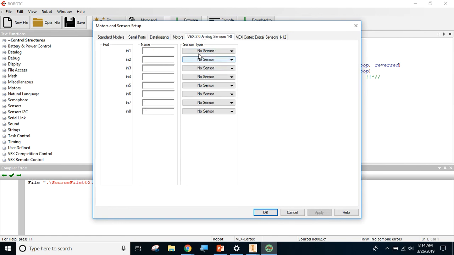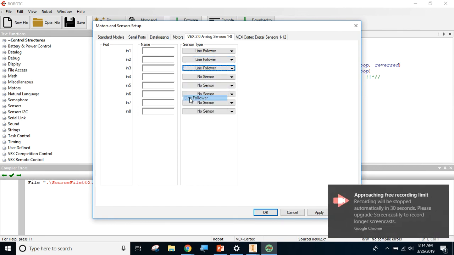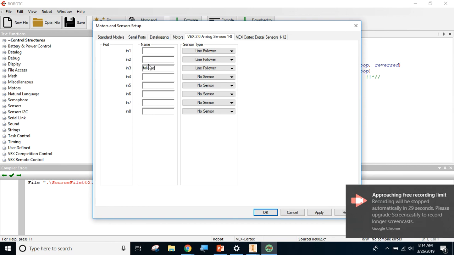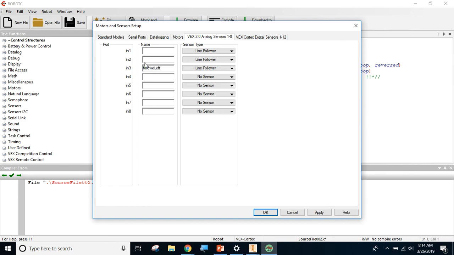So I've got to go to my analog tab. I'm going to set up 3 line followers. And then I'll go ahead and call it my follower left. This one would be follower center and follower right.